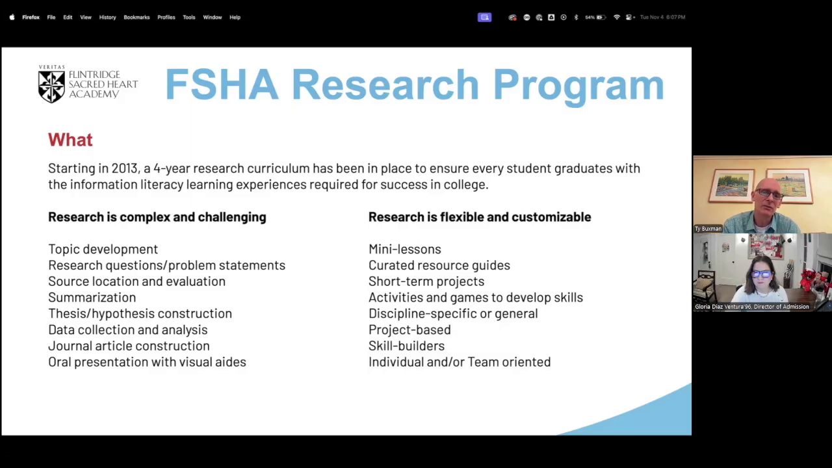And in that process, we realized the right side list is that research is and can be flexible and customizable. We can do it lots of different ways, right? Little mini lessons, project-based, individual, team, activities, games, papers, not papers. And so we are building on our flexibility and our nimbleness as a small school, that we can try lots of different things and give our faculty lots of freedom and flexibility to design and integrate new ways of building these skills. And then my job as research coordinator and dean is to make sure that it all comes together into a program that everybody gets that experience. So that's what we're doing and how we're going about it.